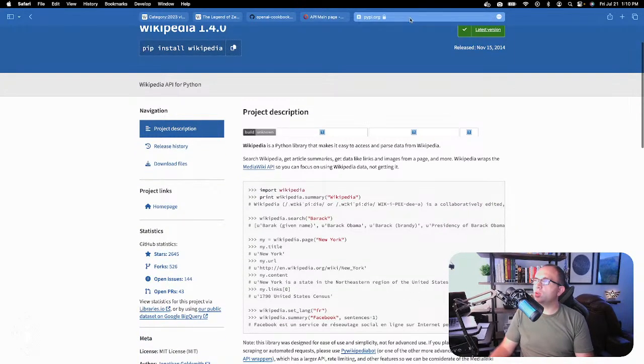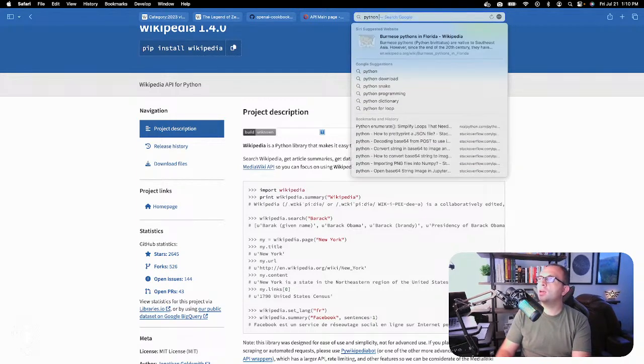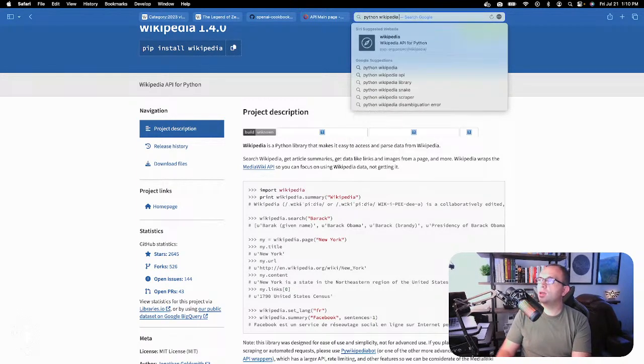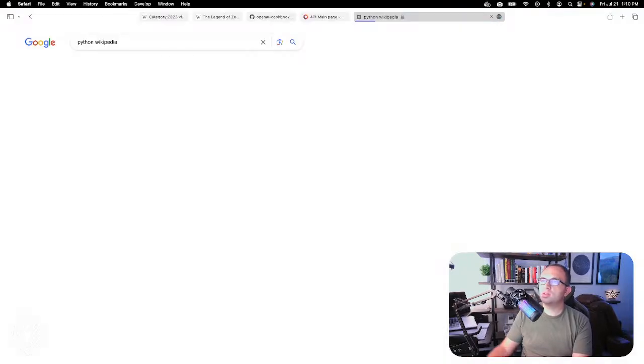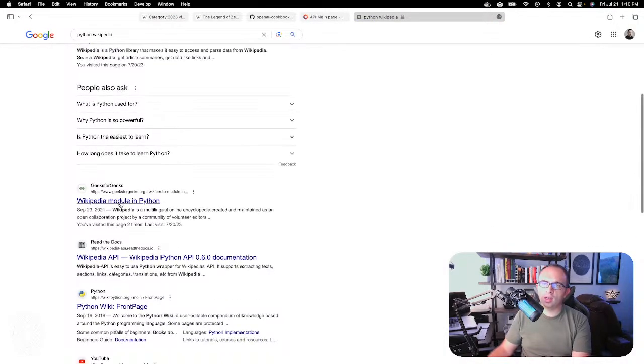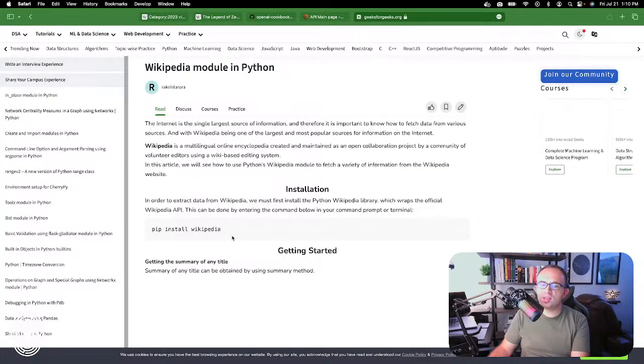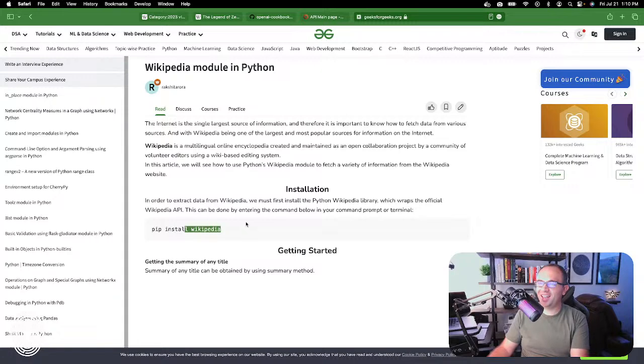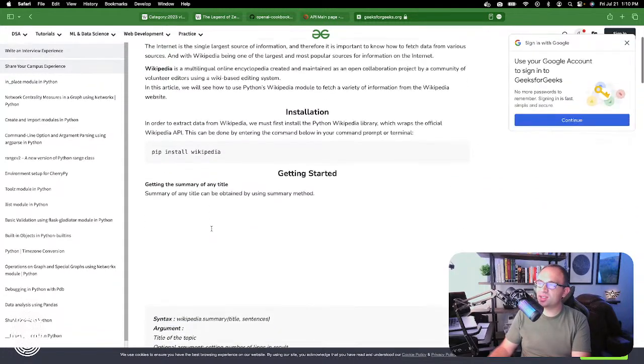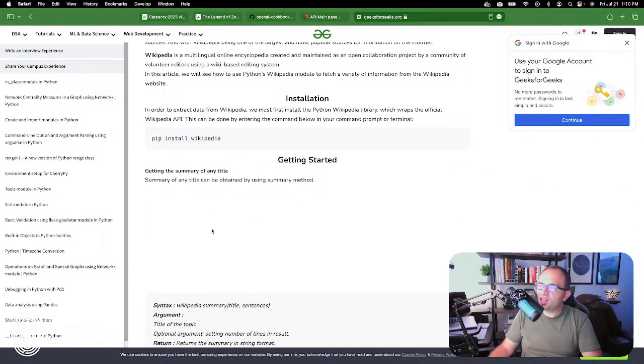Even if you search for Python Wikipedia, you go to a very notable website like Geeks for Geeks, and Geeks for Geeks is using this one. Why? This is the one that they're using. I tried to get this one working. I could not get it working.